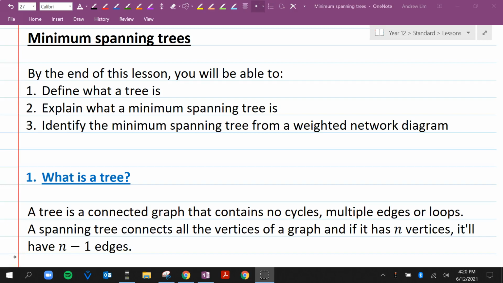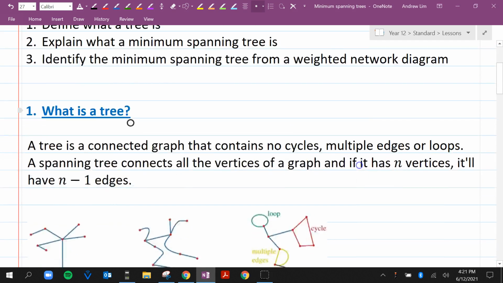It's your teacher, Mr. Lim here, and in this video, we are going to be looking at minimum spanning trees. This is part of the Year 12 standard course. By the end of this lesson, you'll be able to define what a tree is, explain what a minimum spanning tree is, and identify the minimum spanning tree from a weighted network diagram. So let's first start off with part 1 of this lesson.